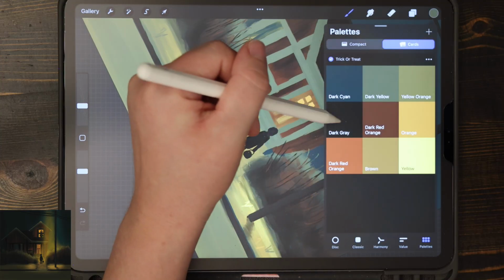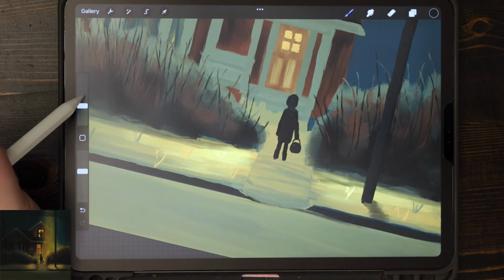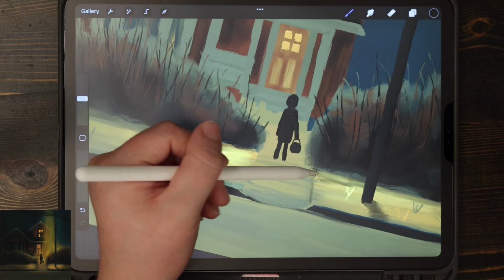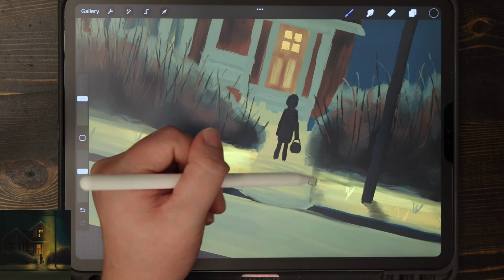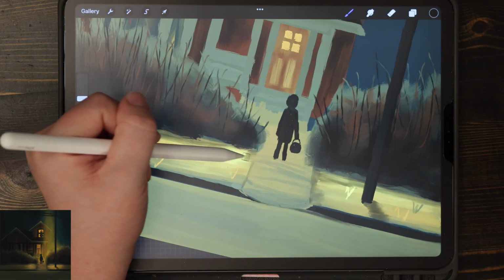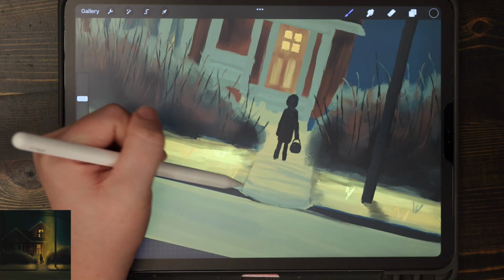Now on that grass layer, I'm going to grab that dark gray color, still using that square blend brush. I'm just adding a little bit of that dark around the edge here where that sidewalk is. I'm going to do the same thing on the sidewalk as well, just to blend these out a little bit more.